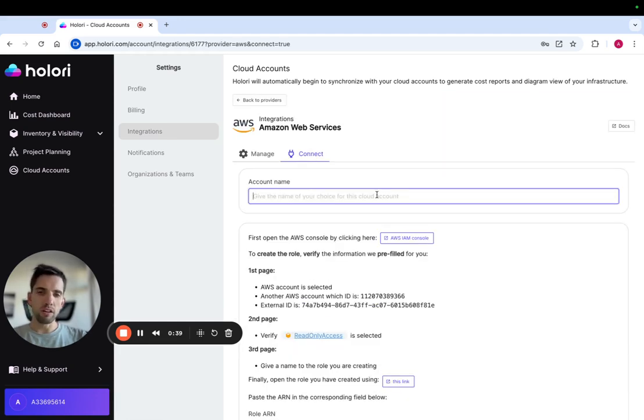Once I arrive here on the page, I will need to give an account name to my AWS account I want to connect to Holori. This will be used later in the soft to be able to recognize this account from others. So here for the purpose of the demo, I'm just going to call it Holori Demo 2024. And then a few steps will follow.